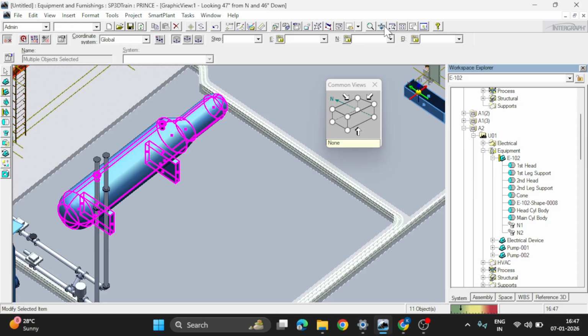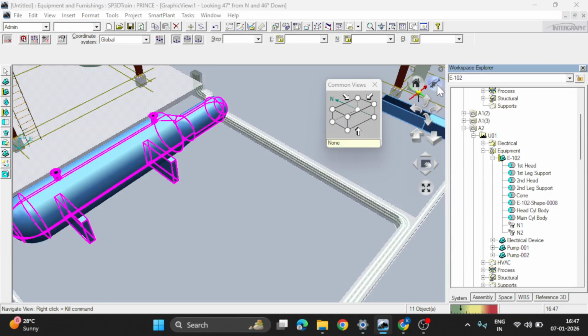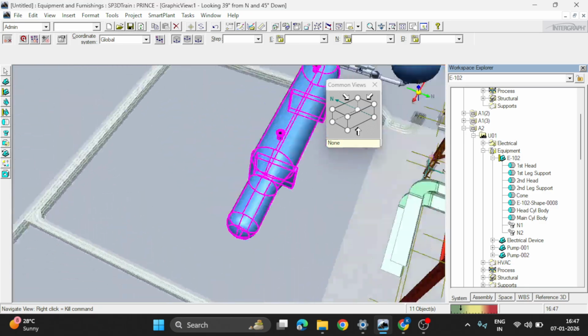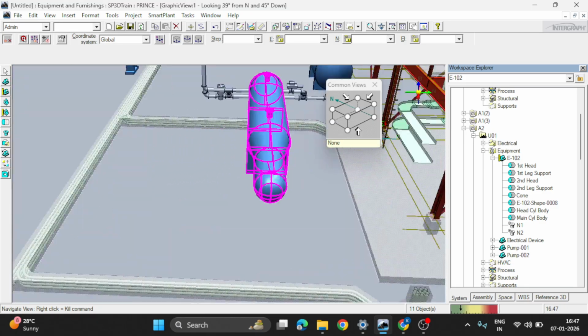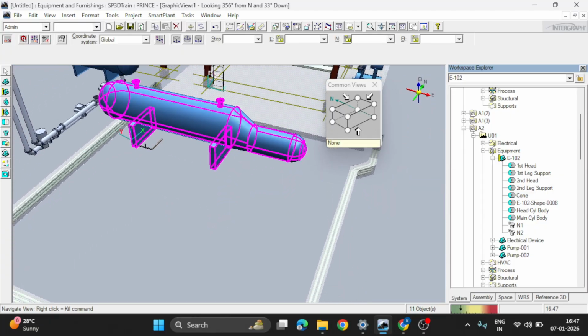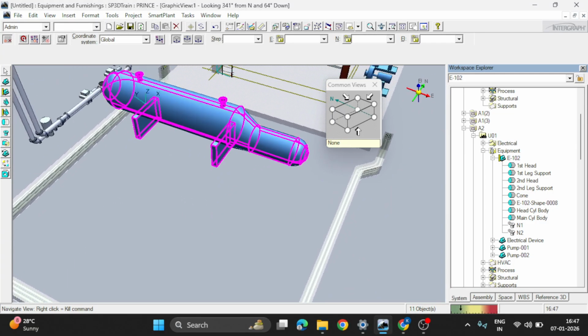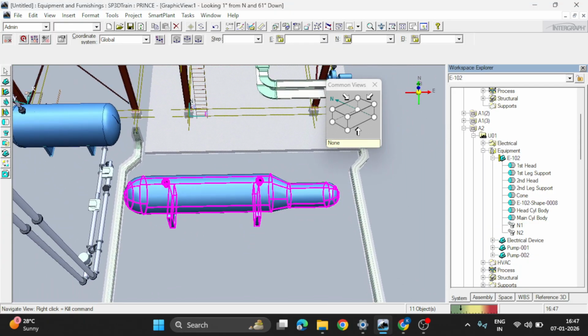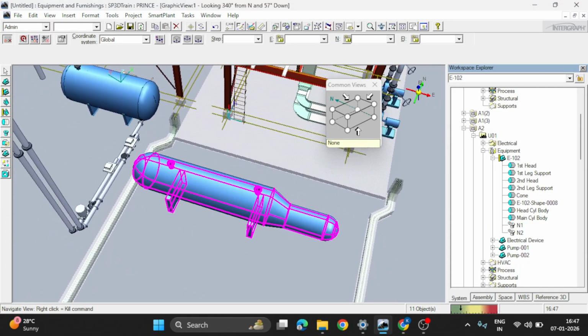Here is the helicopter icon. After clicking on that, you can rotate the equipment to whatever position you want to see. This is a very useful software called Smart Plant 3D. It is basically used for routing pipe as well as modeling of any plant.